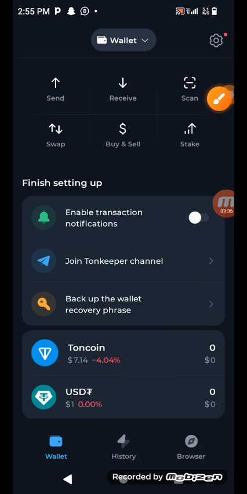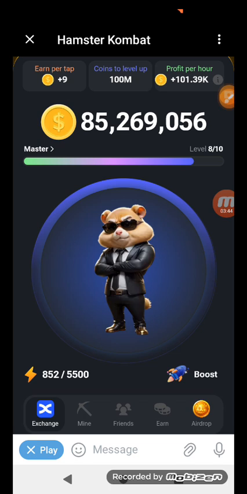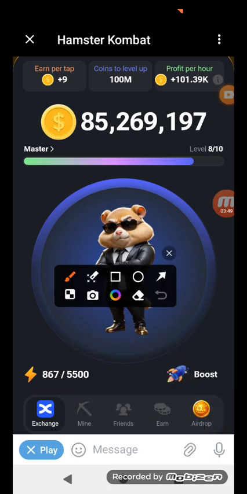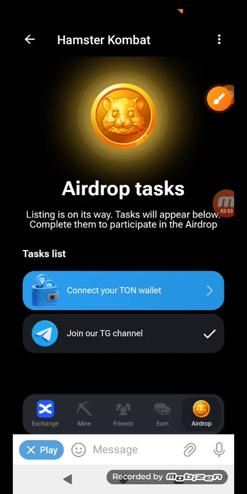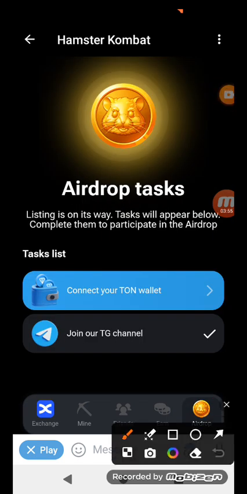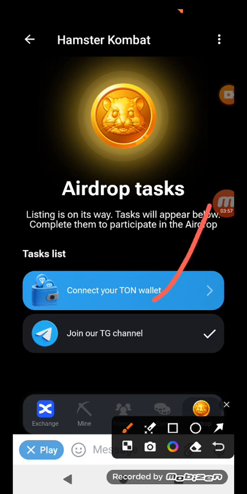Once you have this, let me now show you how to connect your wallet from your Hamster Kombat. Let's go there right now. Okay, to connect this, you're going to click on airdrop. Look at it, this page, airdrop. Click on it. Now, for some of us before now, this particular area wasn't activated, but it's now activated for everyone. Connect your Ton wallet.